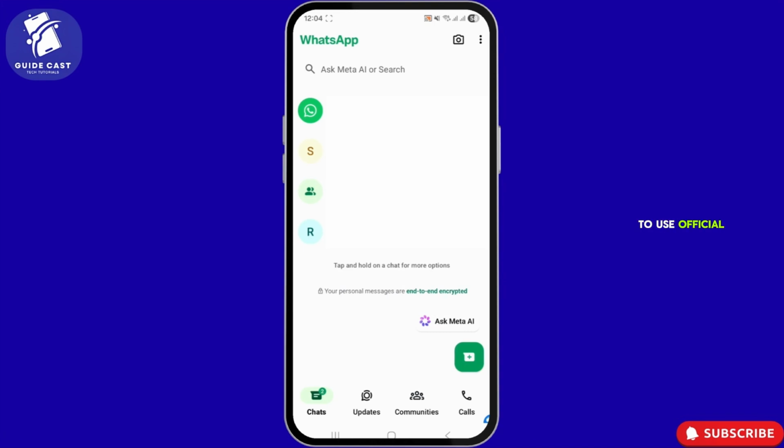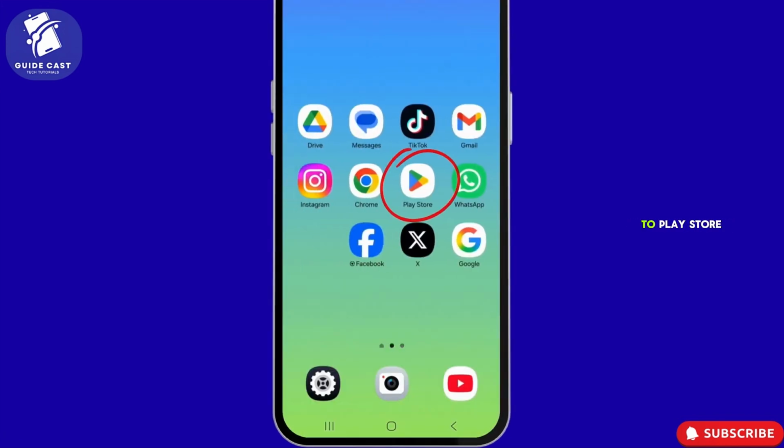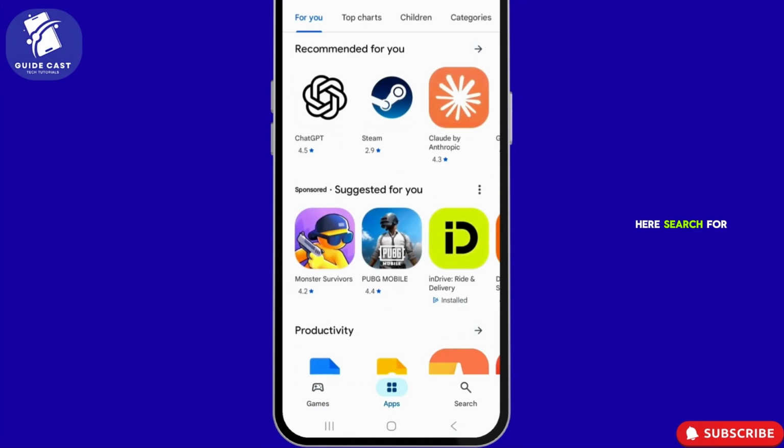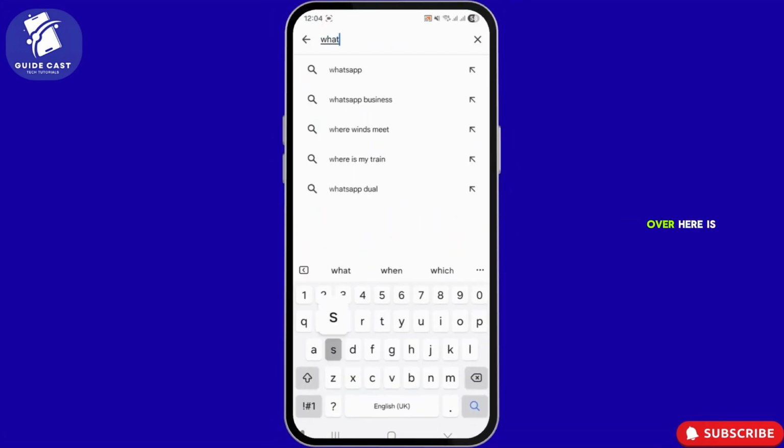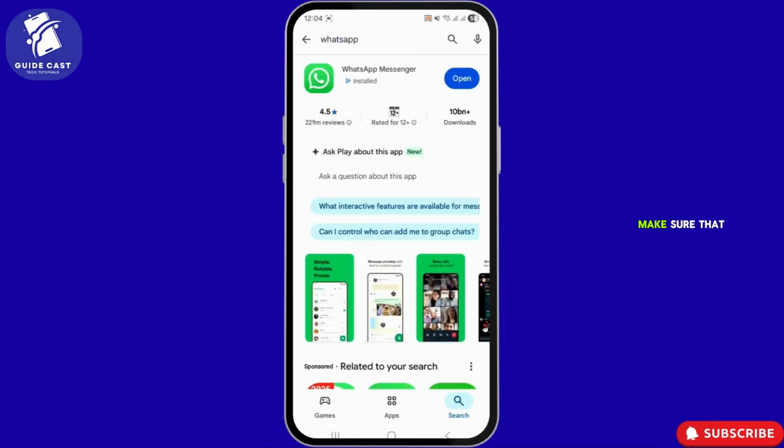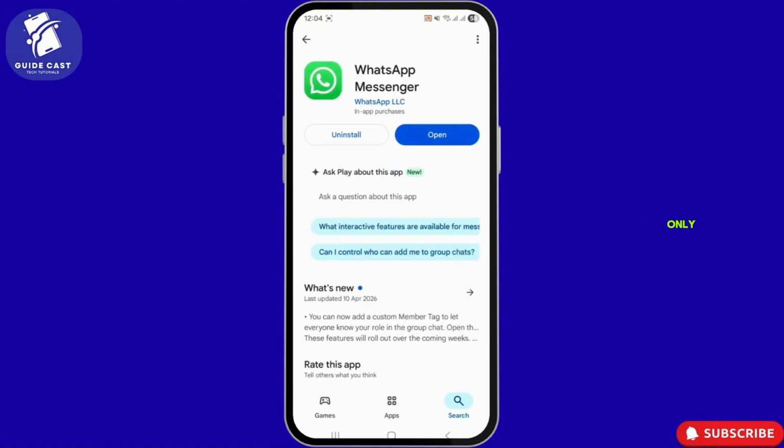Next, you want to use official app. Make sure you're using the official WhatsApp. To confirm, you want to head over to Play Store or App Store. Here, search for WhatsApp. Now, the application that you see over here is the official one. Make sure that you install and use this one only. Do not use modified or unofficial versions.